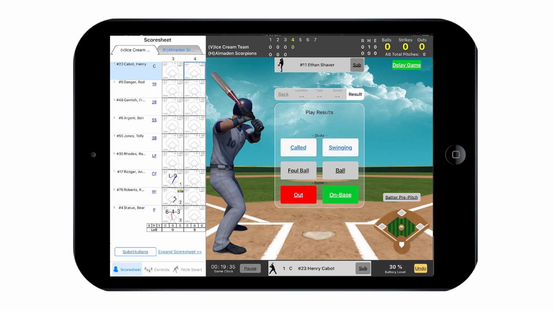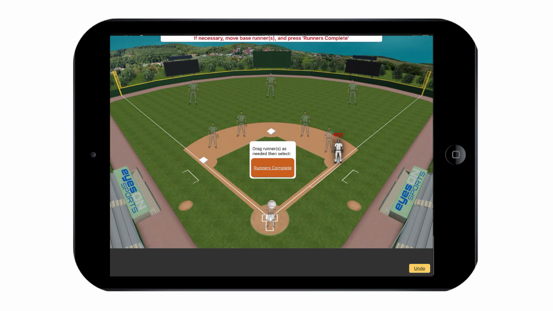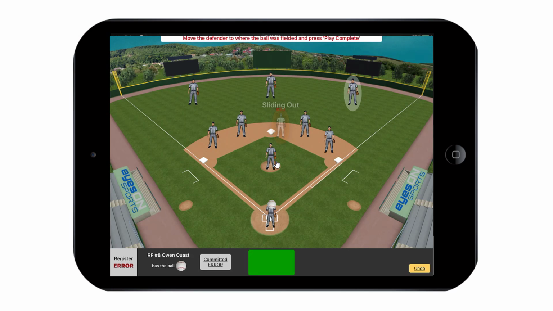There are other ways, for example, where the batter gets a hit and is, let's say, thrown out trying to go to second, or someone tries to tag up. Let's do a ground ball single into right field, and then he tries to advance. This is really why we have this drag runners as needed, then select runners complete. So in this case, Mr. Henry decided to try to make it over to second, but he was unsuccessful. So now runners complete. The right fielder gets the ball.